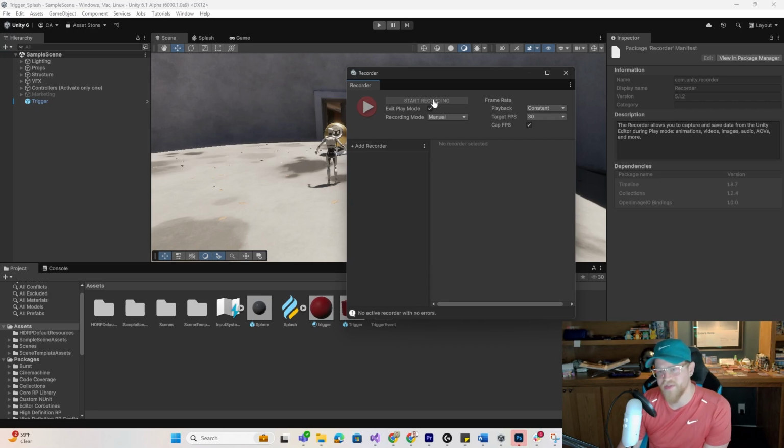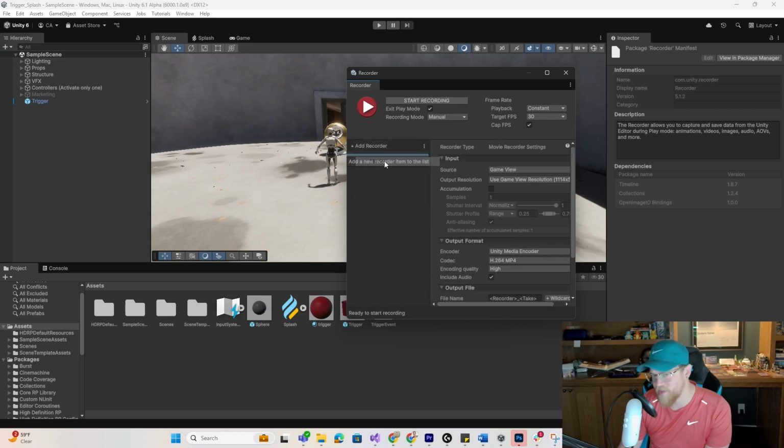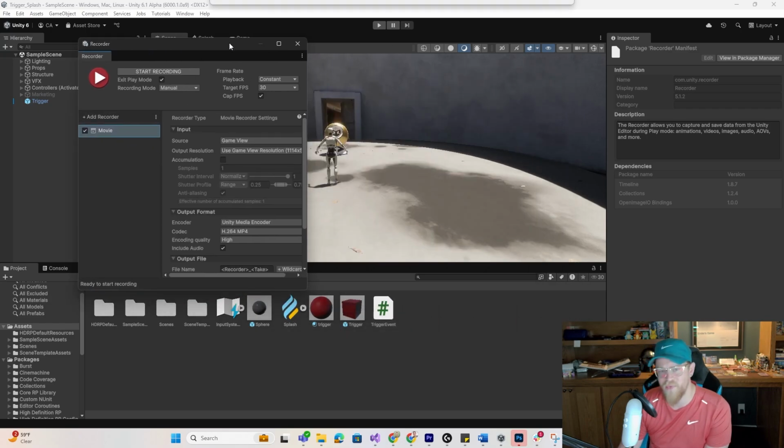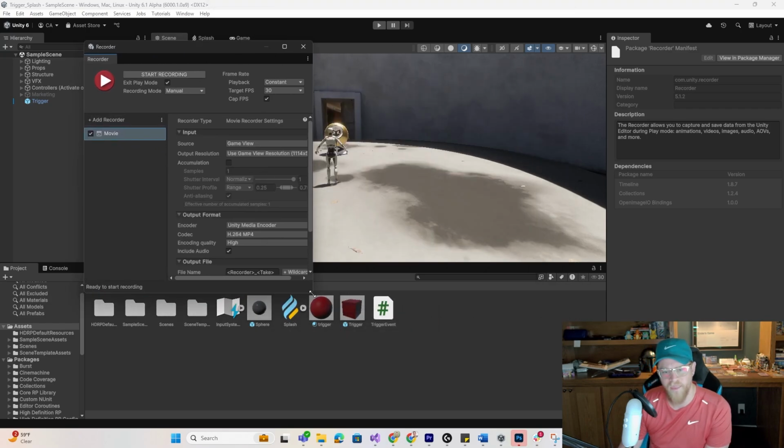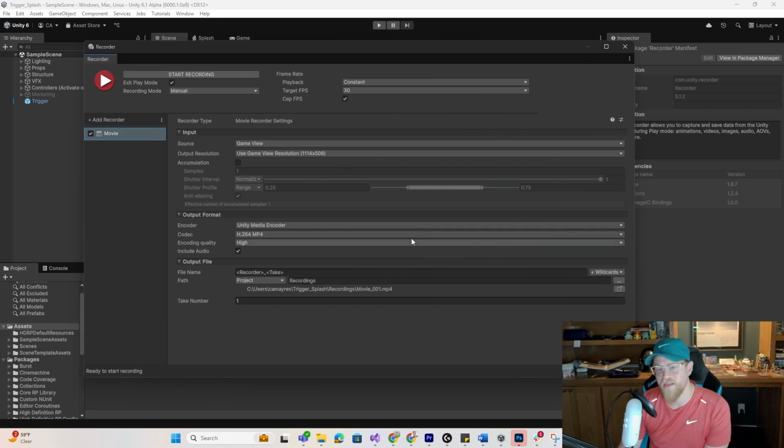So the reason that it's grayed out is because I don't have a recorder set. We have a few immediate settings, like that we can exit play mode, have the frame rate be constant, etc. But I want to come in here and just add a recorder, and I'm going to record a movie because I just want to get some immediate gameplay coming out of this thing. From in here, we have a lot of settings. So let's go ahead and look at it.